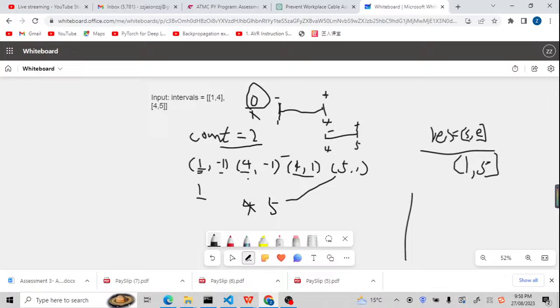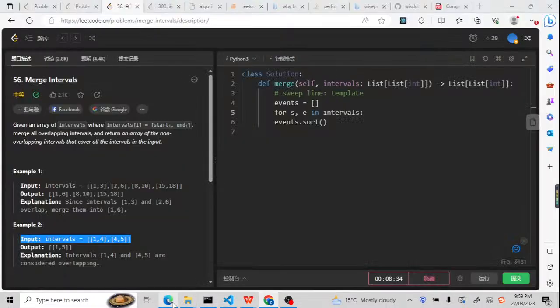Otherwise, if this 4 and positive 1 comes first, it means I'm going to return a result of 1, 4 and 4, 5. It cannot be merged. So this is the only difference, and it depends on the description of the problem. If we cannot merge 4 and 4, of course, we need to use the start point as the positive value and the end point as the negative value. But our description is that we need to merge these two. So this is why the start point will be the negative. Now let me go to the code editor to finish the coding.